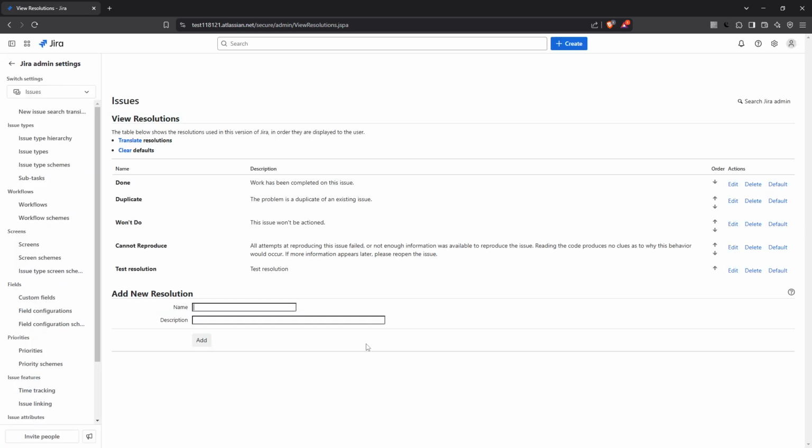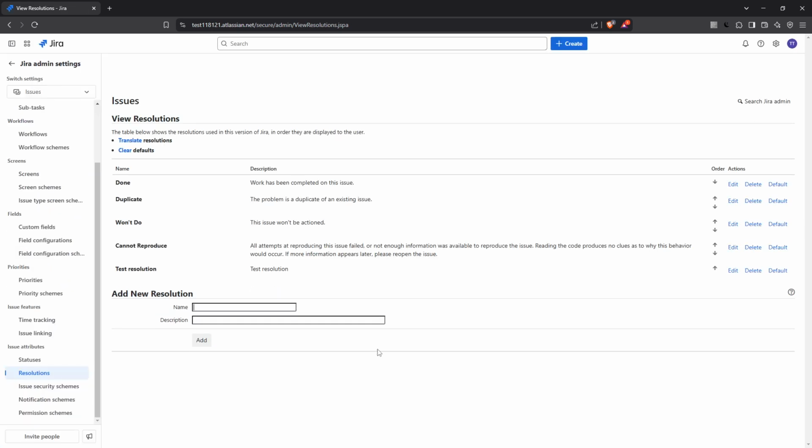Now, if you're aiming to set this new resolution as the default, there's an important factor to consider. Jira uses the order of resolutions as they're listed to determine which is default. Therefore, to set your new resolution as the default, it needs to be listed first.